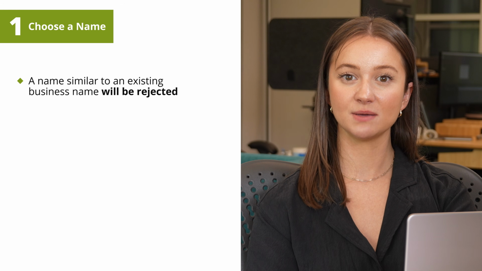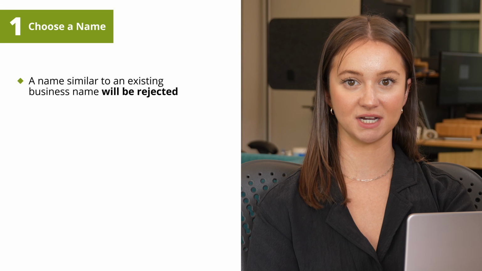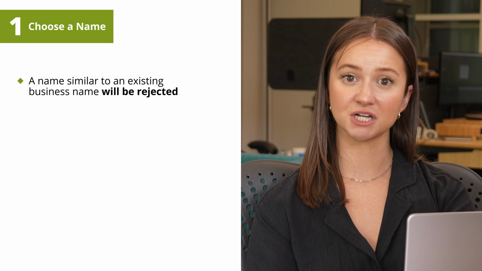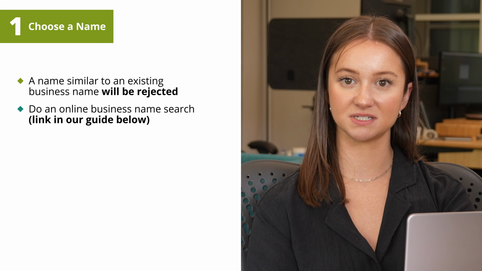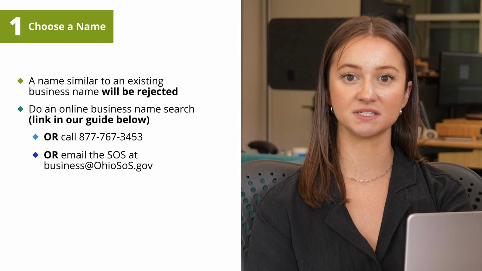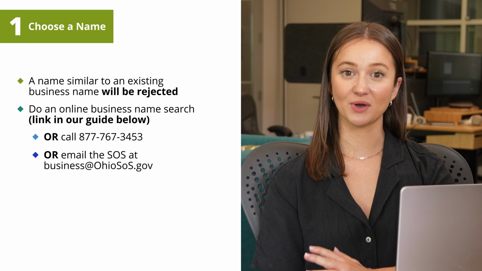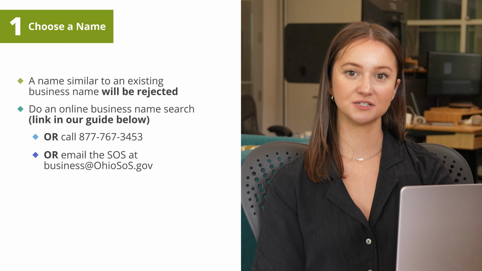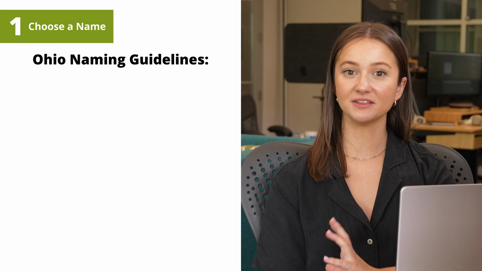A name that is the same or similar to an existing name will be rejected. The best way to avoid that is to check for name availability by doing an online business name search. You can also call this number or email the Secretary of State's office at this address. In addition, you have to make sure the name falls in line with Ohio's general naming guidelines. Luckily, there's just a few.